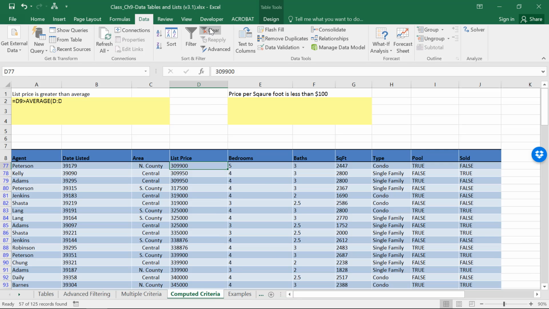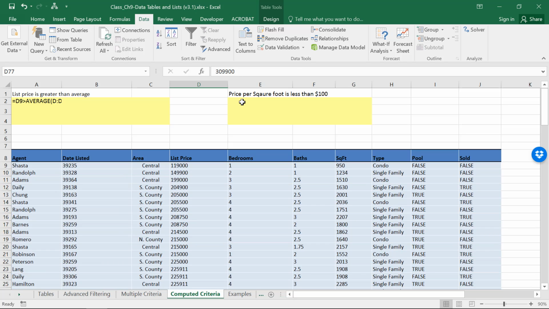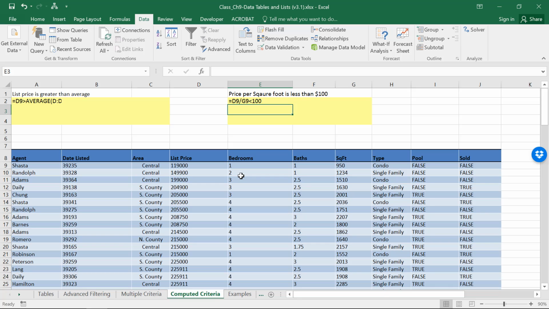Next, I will clear my data. And now let's calculate when the price per square foot is less than $100. I could do this by creating another column like we did earlier, but let's do it as part of the calculation. Price per square foot. So we've divided the list price by the square feet and said we want it when it's less than $100.